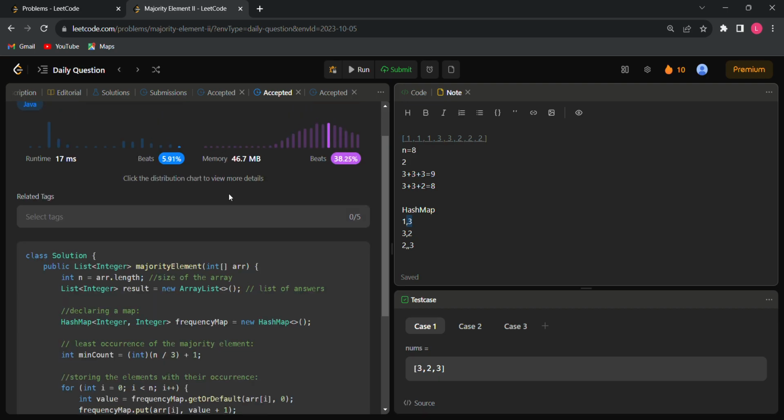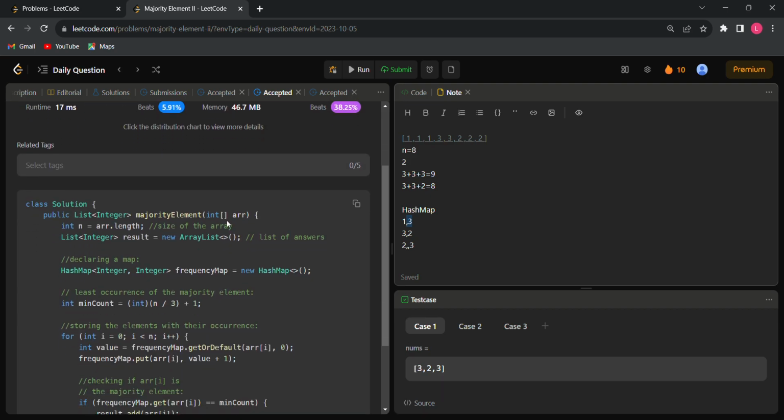Now let's come to the optimal approach, because the brute force is taking n square of time and this better solution is taking O of n space. So we need to optimize both of these, and we need to do it in linear time, that is O of n time and O of 1 space. For this, we are going to use something known as the extended Boyer-Moore voting algorithm.